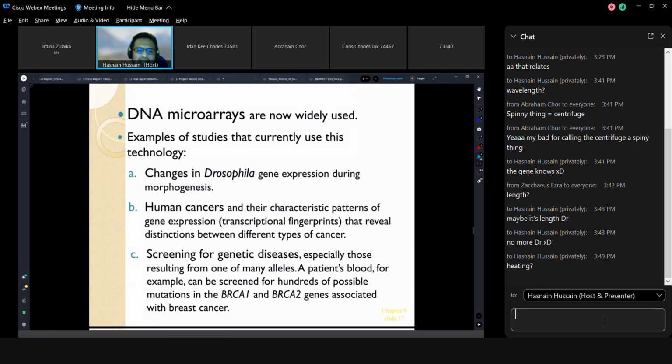Okay, and then screening for genetic disease resulting from one or many alleles. Okay, a patient's blood for 100 possible mutations of these BRCA genes that are associated. So you know that these genes are present in normal individuals at very low level, and in cancerous individuals or those with potential to have cancer, they are expressed at another level.